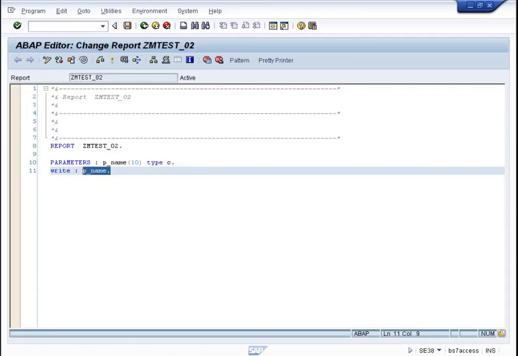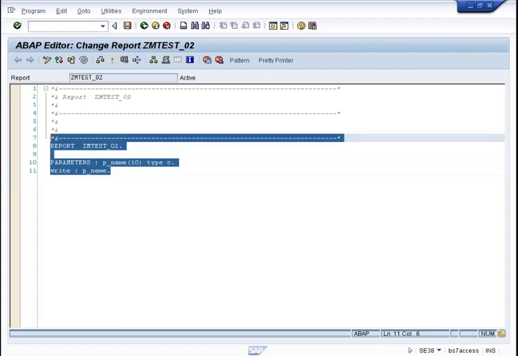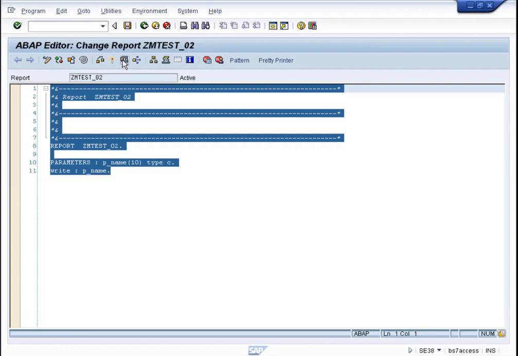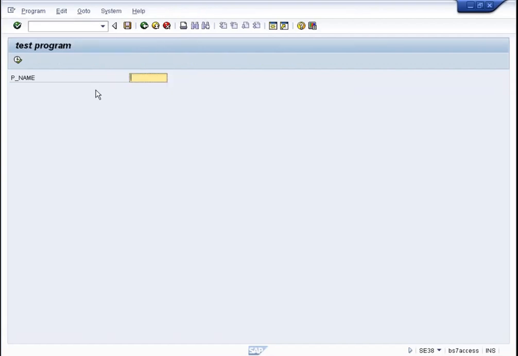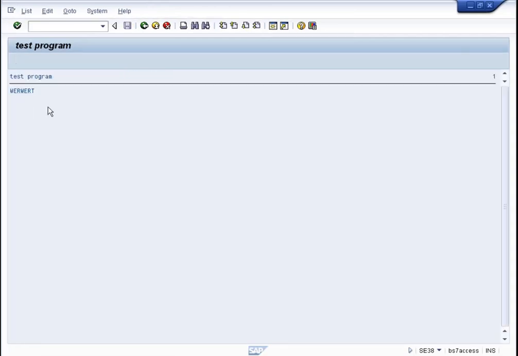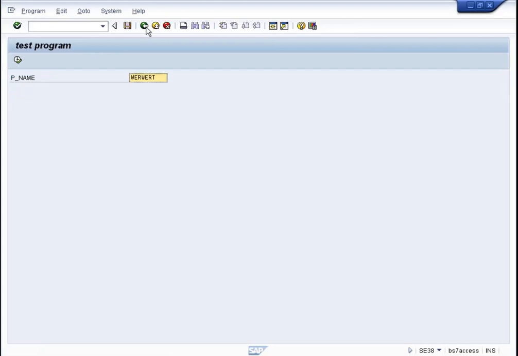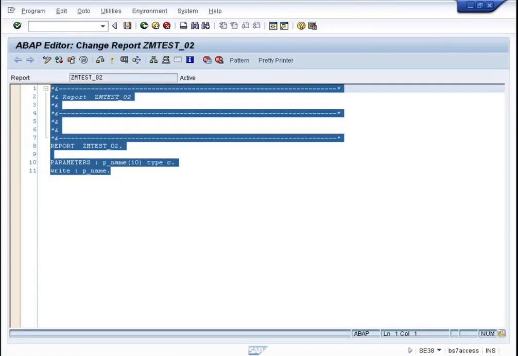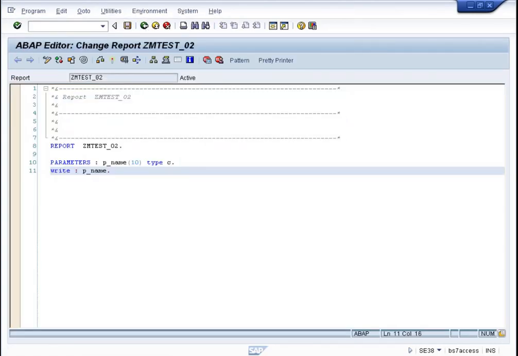Now if you look into the program, it has 3 screens. The first one is called the ABAP editor. The second is called the selection screen, where the user will give the input, and this is the output. So there are 3 screens in your program. Every program will have 3 screens: the ABAP editor, the selection screen, and the output screen.